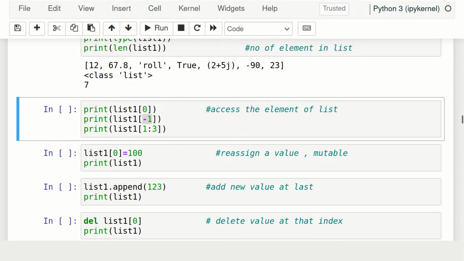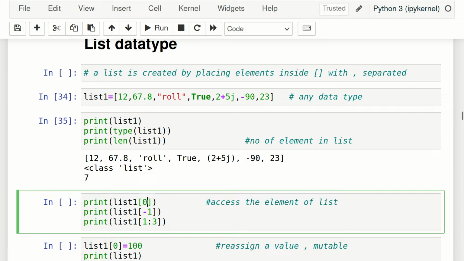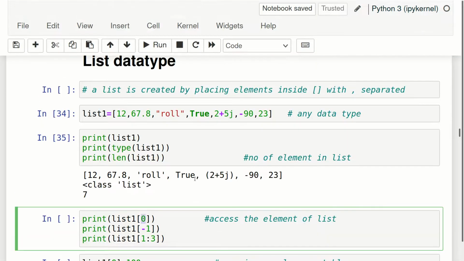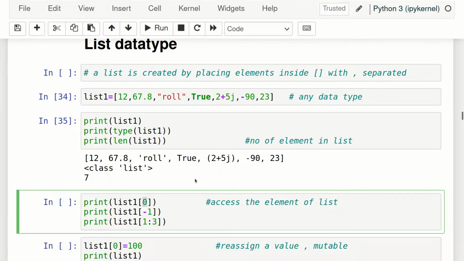Now we will see how to access the elements of lists. Just as we access the elements of a string, the same is there for lists also. So just give the name and then square bracket and then what index you want to get. Suppose I executed this, what will it give? What is index 0? It should give 12. What is index -1? And the same thing in string also we use -1.